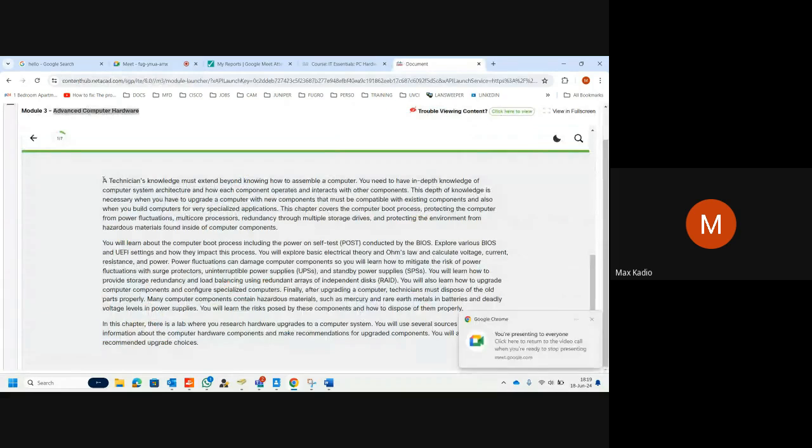So it's written here, a technician's knowledge must extend beyond knowing how to assemble a PC.